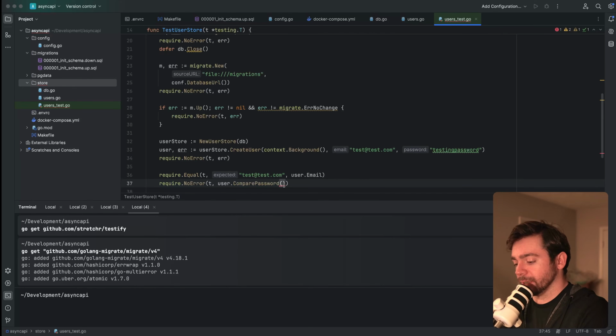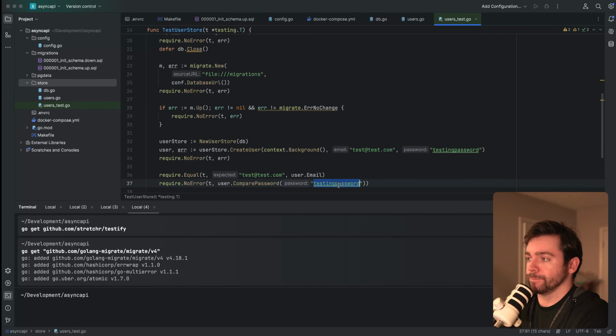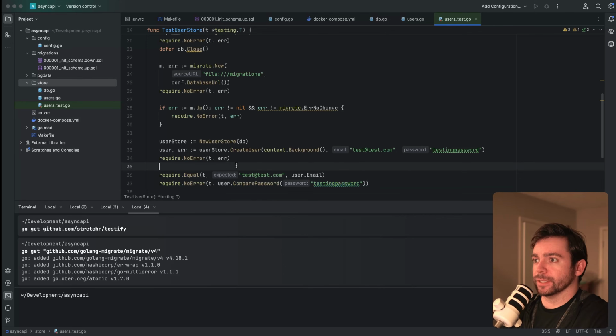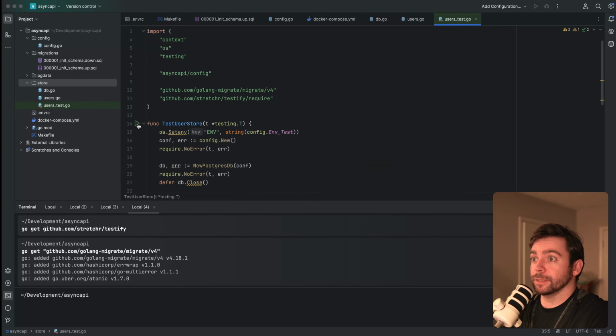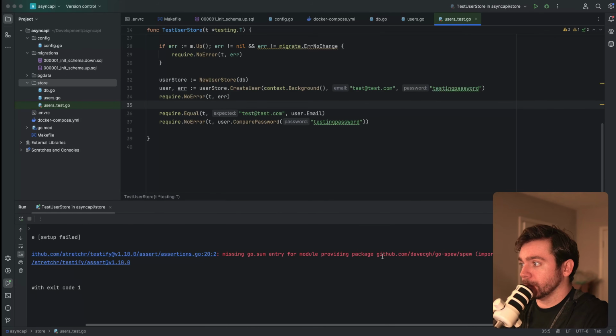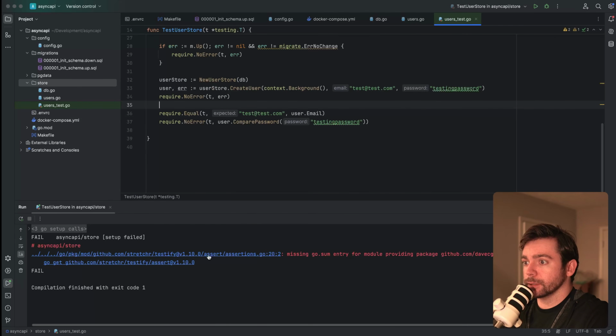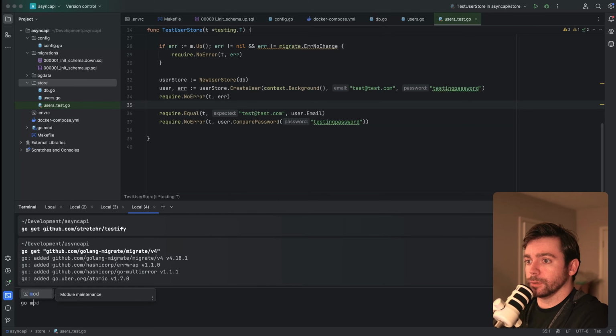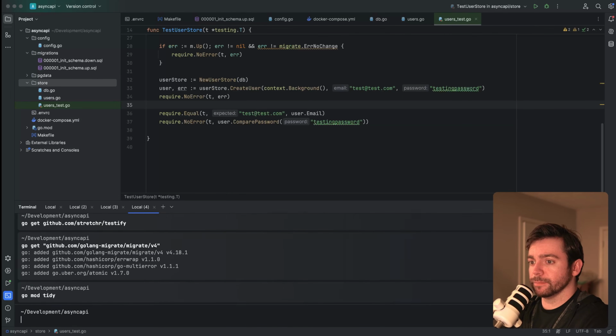So the basics, once this is hashed, it should match the hashed password that is persisted in the database. Okay, so this should work initially. So we can try this out and see what fails. Maybe I need to do go mod tidy.